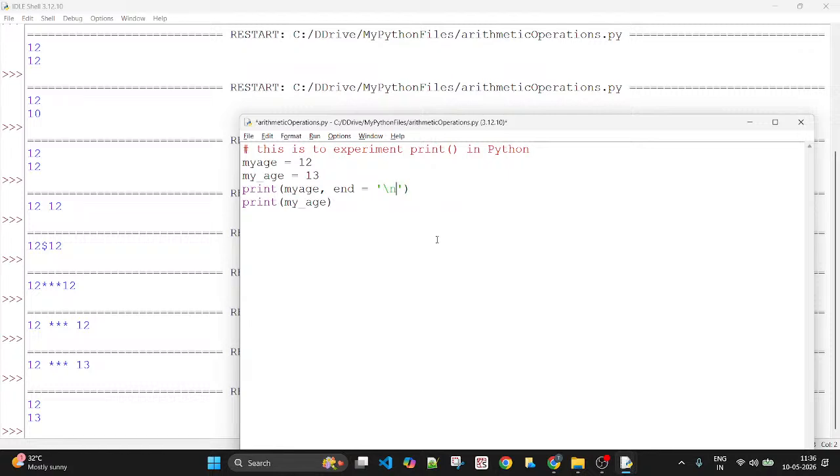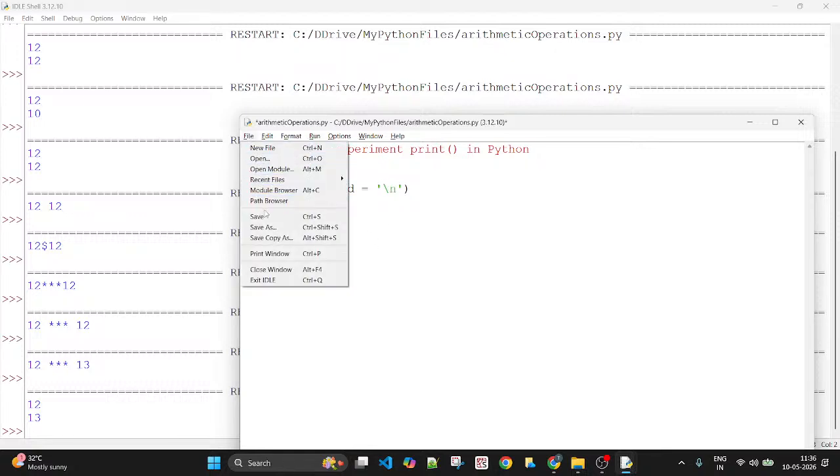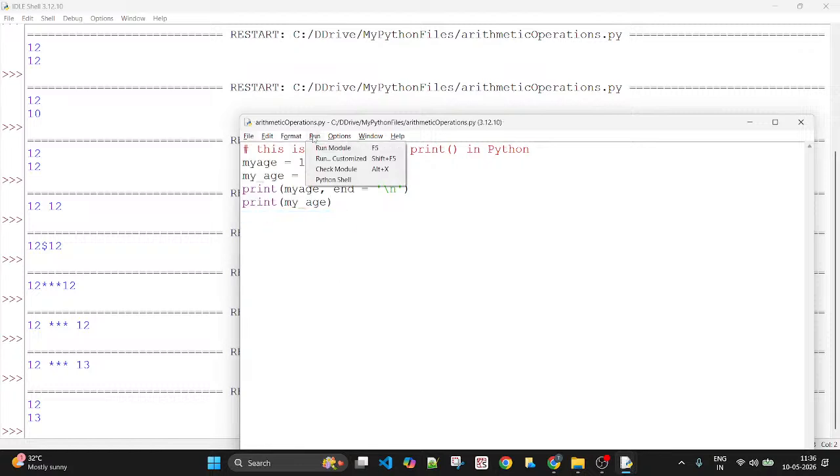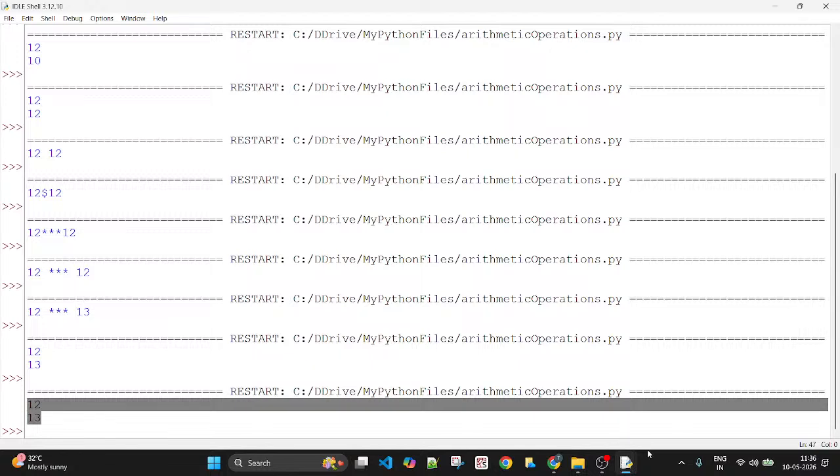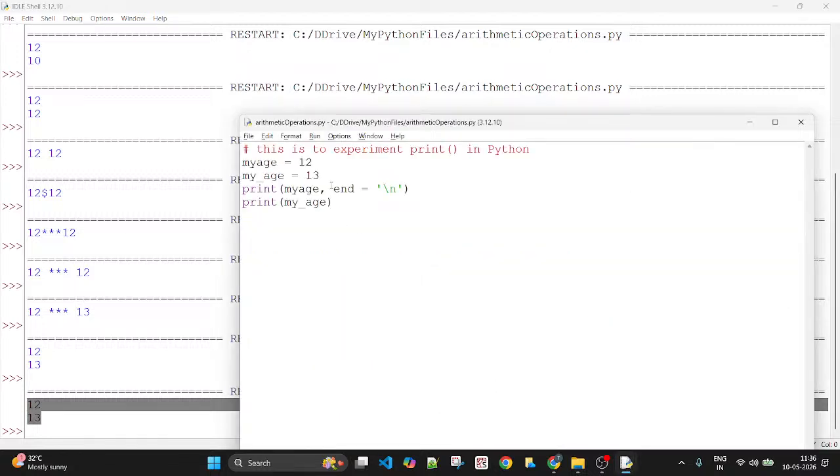New line means n. Slash n is called a new line character. Here I'm treating this as new line string. So this is how print will be by default. So run this. You see that result now. So if you don't mention this, by default, it assumes this value. That is called default value.